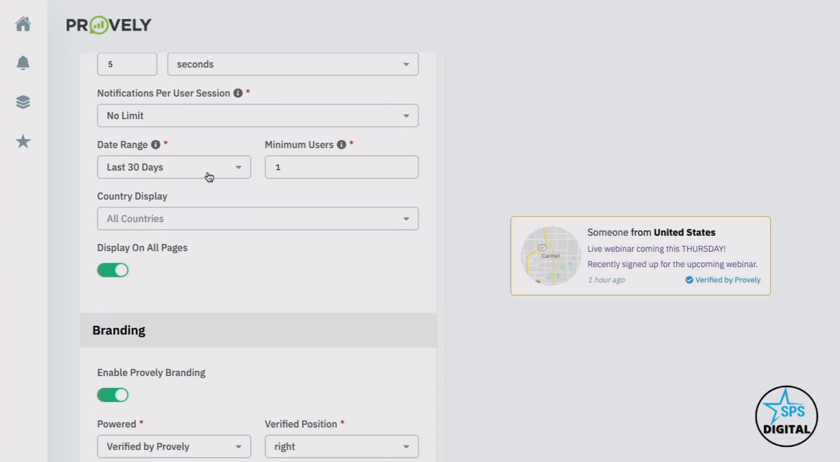Then you can have the date range. So do I want to only display opt-ins or customers or leads from the last 30 days, the last hour? And then do I want it to only show up after there's a certain number of visitors? So maybe if there's only one person that's opted in so far, maybe you don't want it to show up. But once you have 3, 5, 10, then you can have it start to rotate through, and it starts to inject that scarcity and that kind of fear of missing out, right?